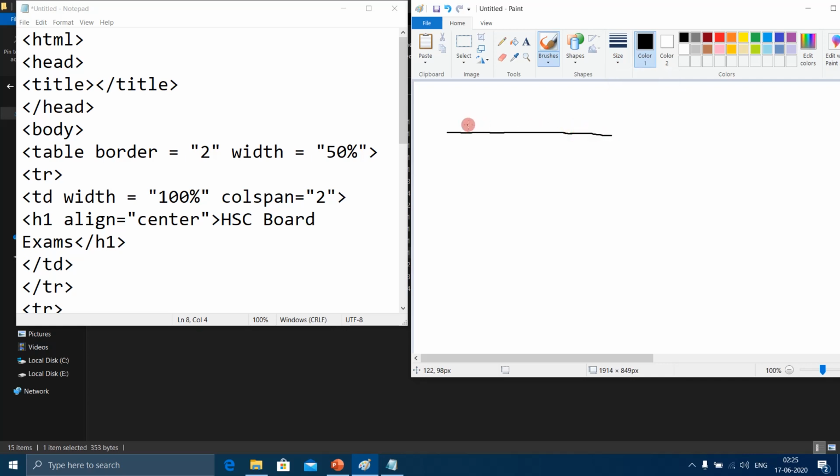So I'll make it 50% of the window. 50% is this. Now the first row. In the first row, first column, width is 100%. What is 100%? I'll tell you. There is colspan. Colspan is equal to 2. So 2 columns are merged.